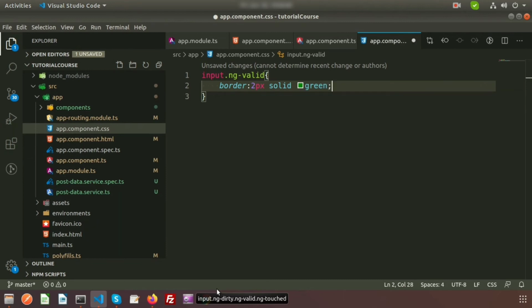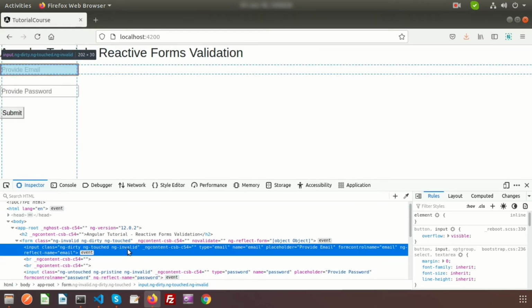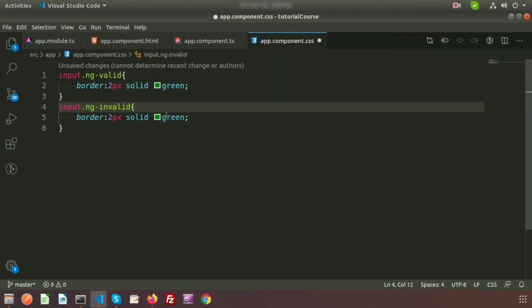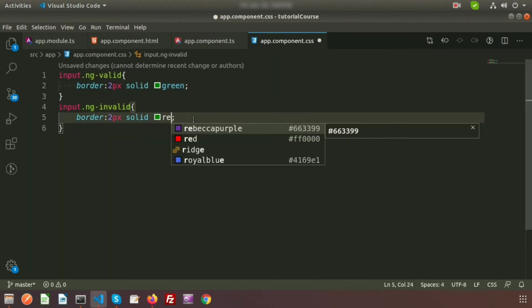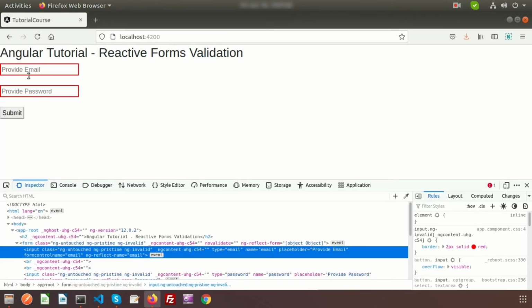Okay, and in the same way, if the class is invalid, that means if there is no value, we can see the class appearing as invalid. So just write here invalid, and that time the color will be red. Okay, so now if we just go to the browser, we can see these are currently red.